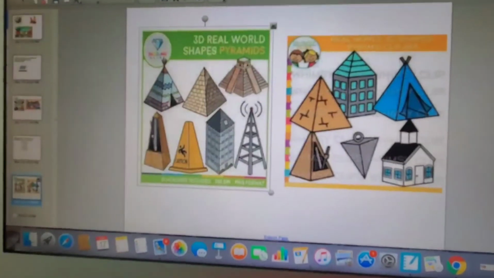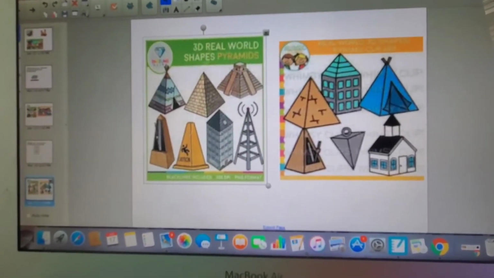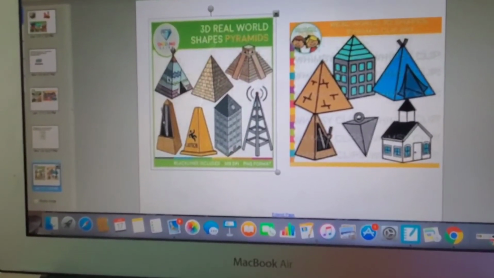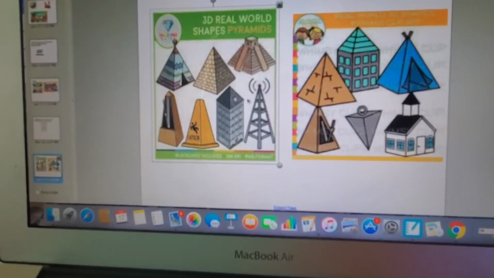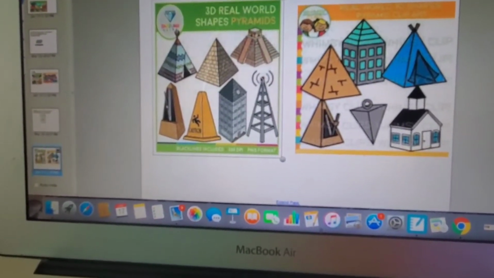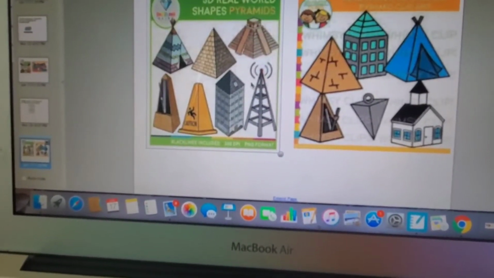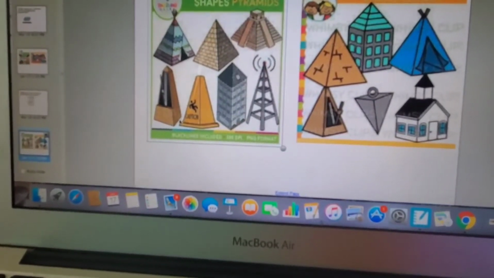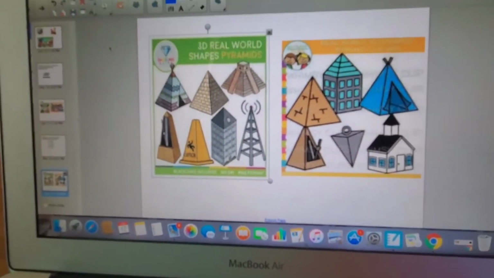All right. So these are some things that you may have found. There are some tents. You see this tent? This is shaped like a pyramid. Tops of houses are shaped like pyramids, or tops of buildings are shaped like pyramids. Here's a little radio station monitor thing. Some of you have metronomes. If you guys are into music, the metronomes are shaped like a pyramid. So there's a bunch of things that are like pyramids.